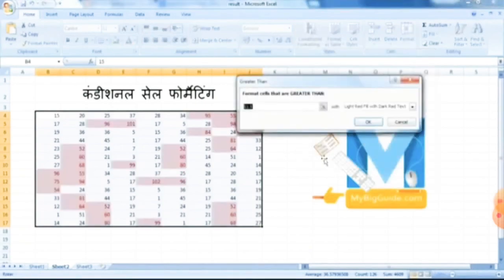Greater than means, suppose we want to see the data which is above 100. We can put 100 here, and we can see that only two numbers are greater than 100. It means at a glance you can see these numbers. If you want to find them manually, it will take much time and energy. With conditional formatting we find these two numbers very easily, within a second.